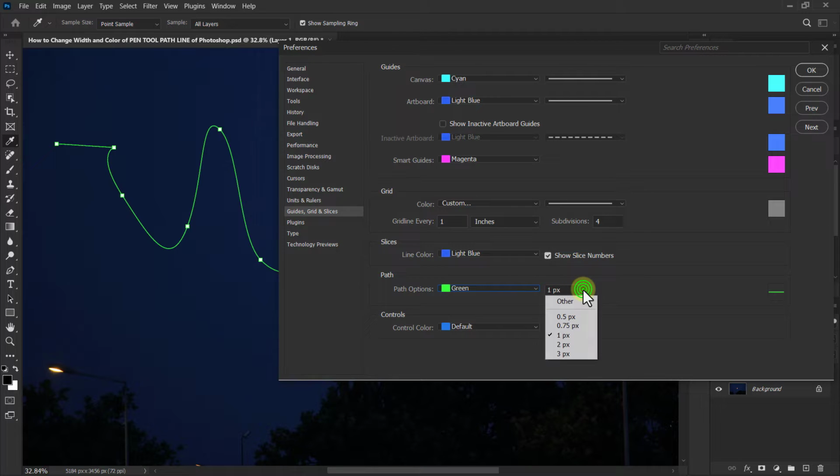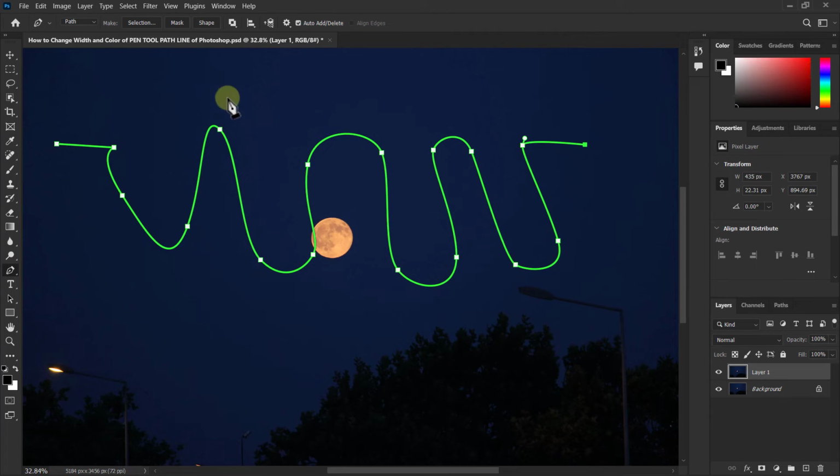Now click here. Select 3px. Now see that the width of the path line has changed and become thicker.